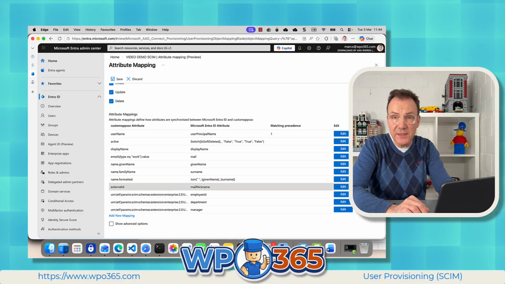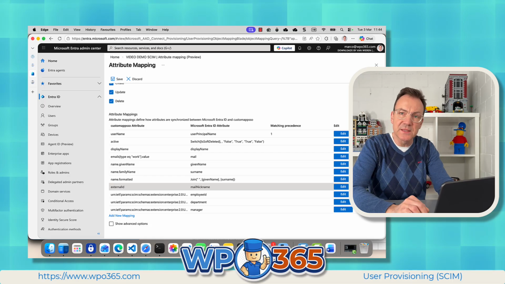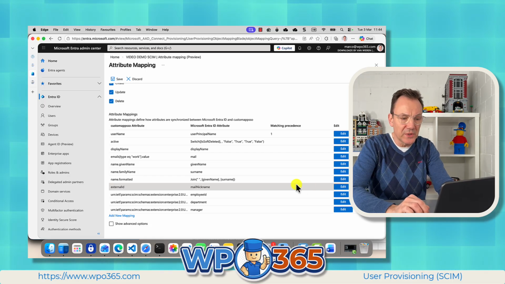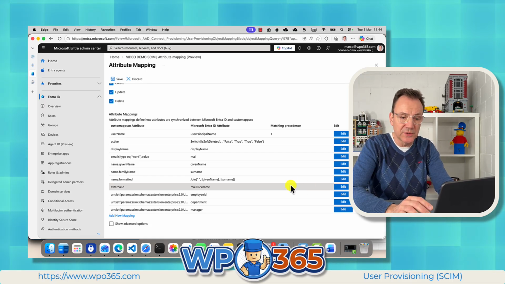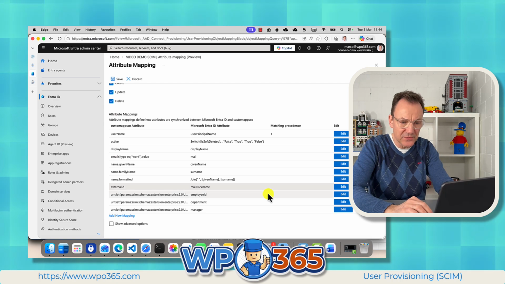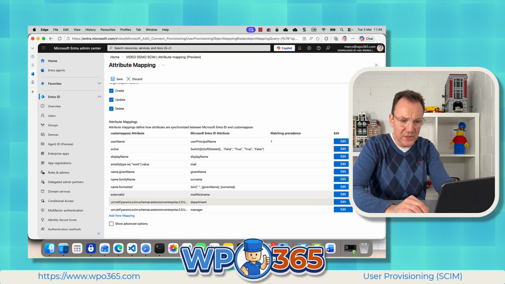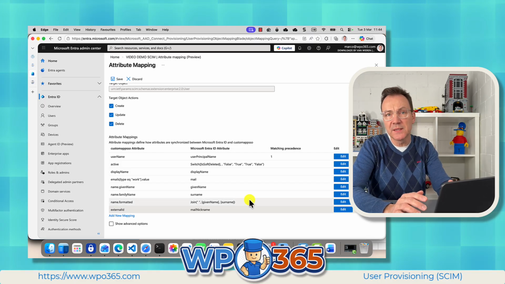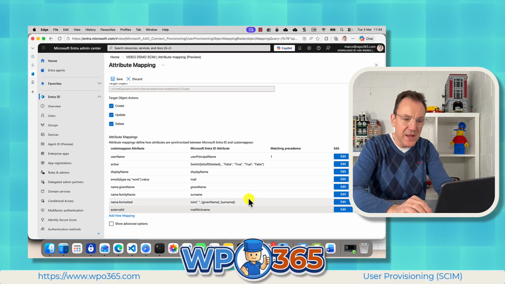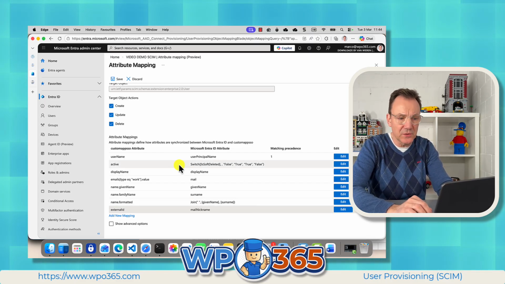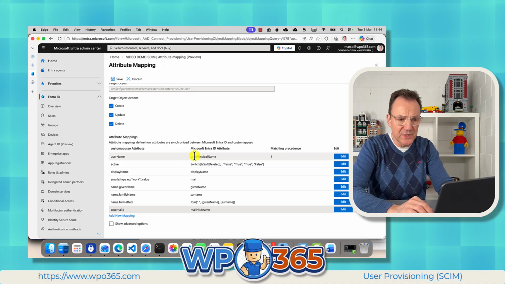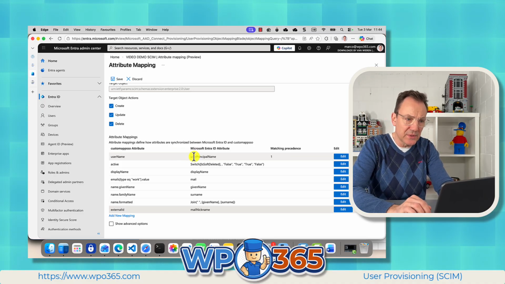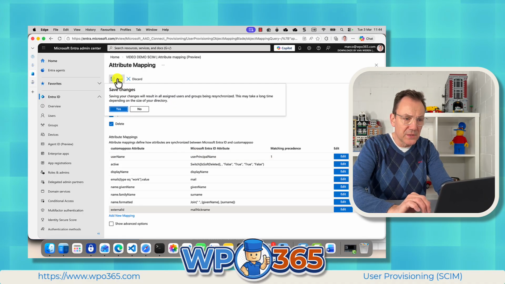The mail nickname we need to leave in, because this is the ID that WPO365 will use to identify the user back to Entra, so we leave that in. I remove the employee ID, the department, and the manager. So we have just a basic list now for email and name details, and whether the user is still active. We leave in the user principal name, so I'm quite happy with this for the moment. So let's save that.